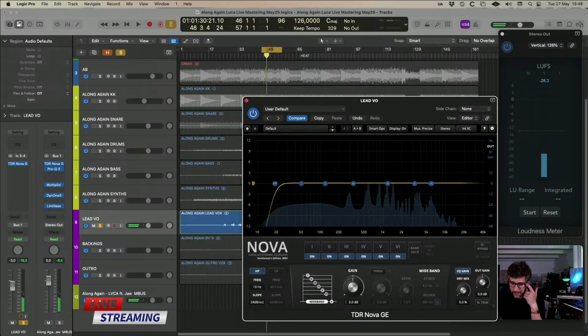So I'm gonna first of all clean up a bit of the rumble, so filter out the low frequencies.